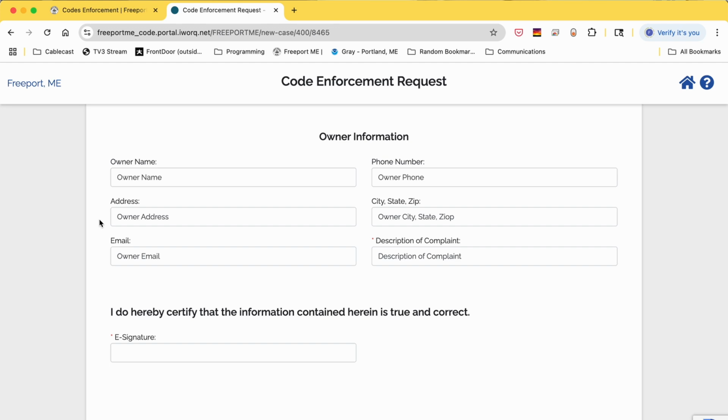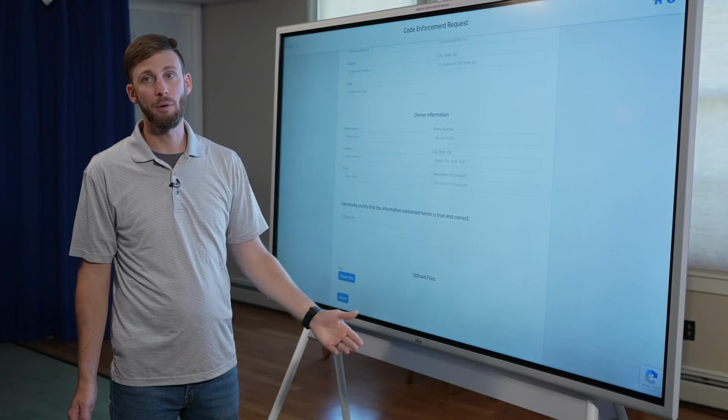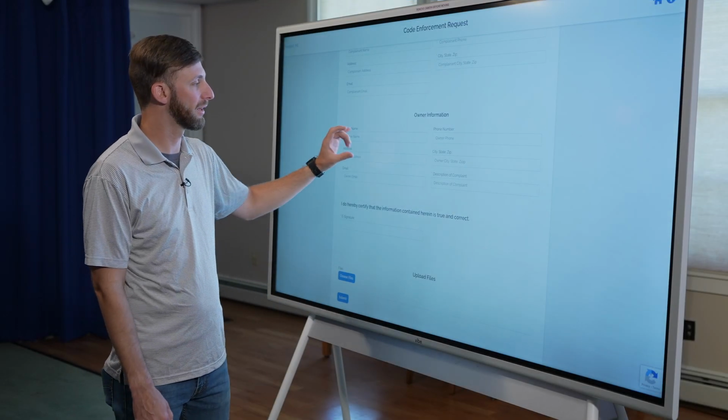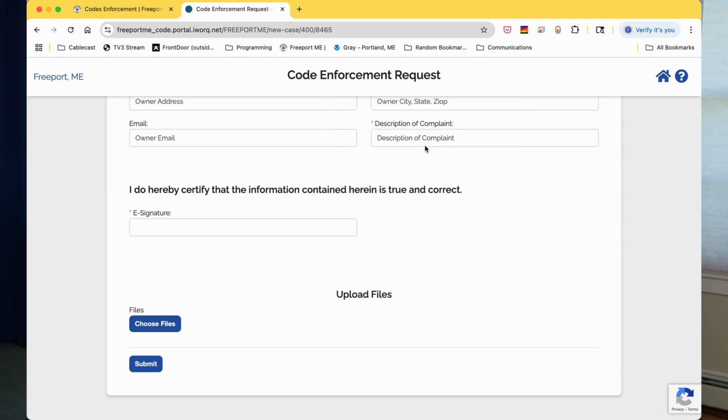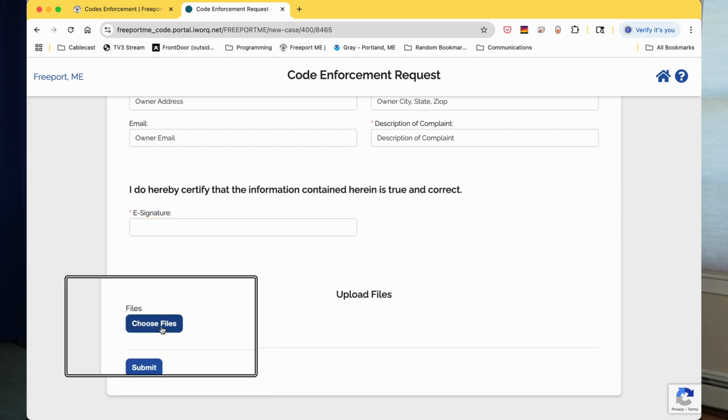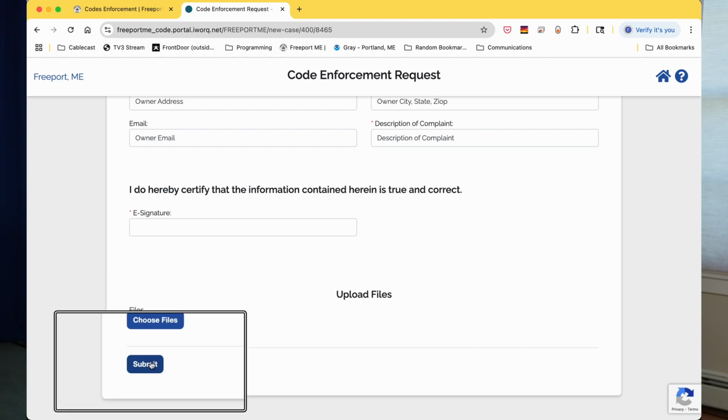It's more common that people don't know information about the property they're complaining about, so that's fine if you want to leave that section blank. However, we will need a description of the complaint. And then down here, you would sign your name. At the very bottom, you have the Choose Files button. This is where you could upload a photo. If you believe there is a junkyard violation and you want to upload a photo of that, that's where you would do that. And at the very bottom, you would hit Submit.